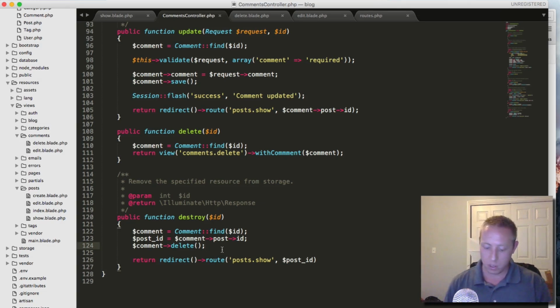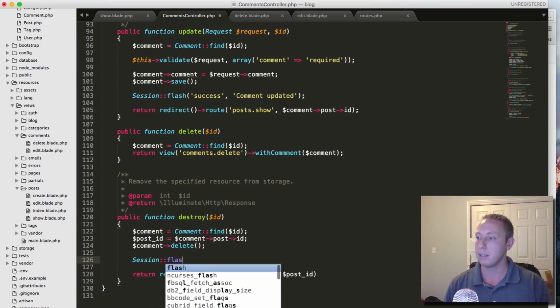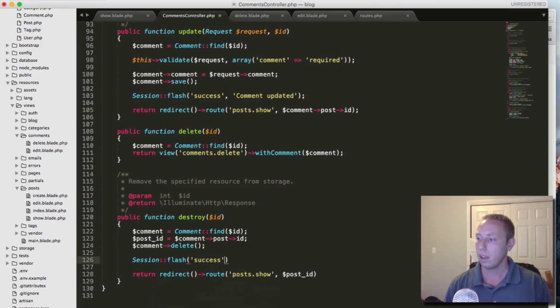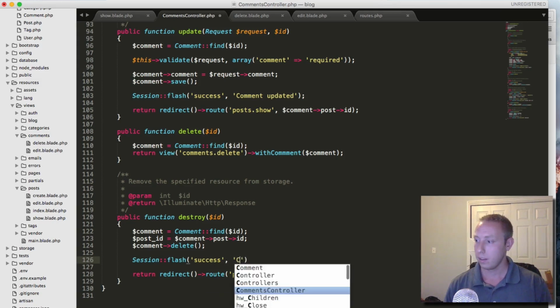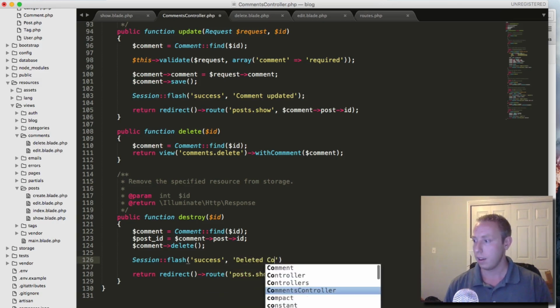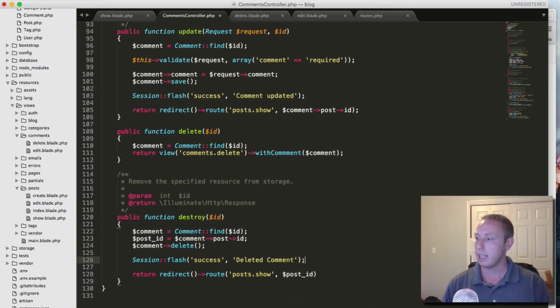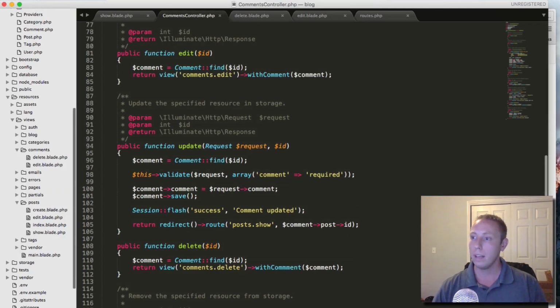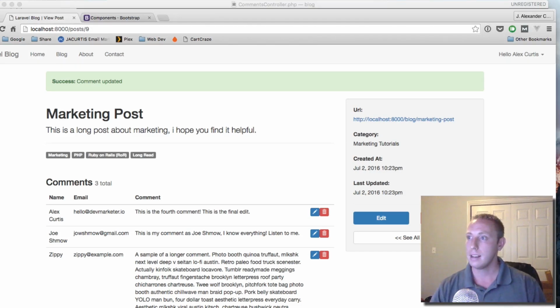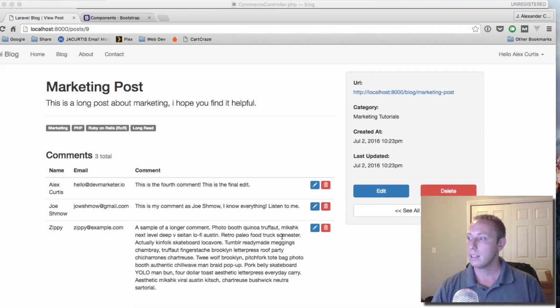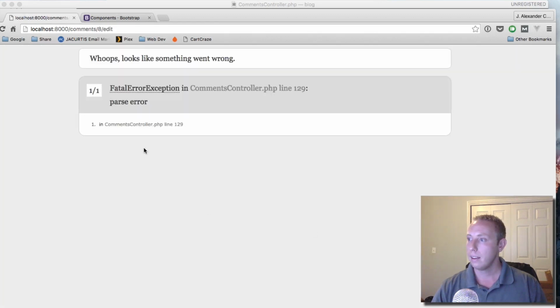The last thing we should probably do is just make a Flask message real quick. Just like that. Okay, everything's done. So we should be good to go. There's one last thing I can think of, but we'll get back to that in a second. Let's refresh this. You can see we've got everything down here. Let's come down to our edit. We have a parse error on comments controller, line 129.